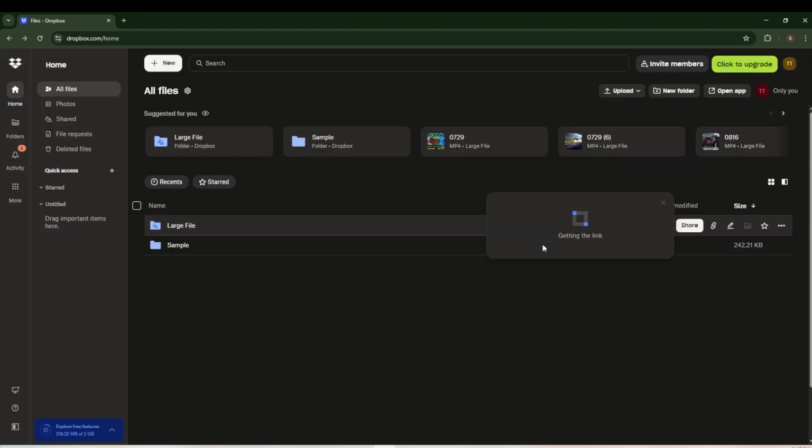Click that. Dropbox will instantly generate a unique link for that specific file or folder, and it will automatically copy it to your clipboard. That means you don't have to highlight anything or right-click. Your link is ready to paste right away. Now you're ready to share.